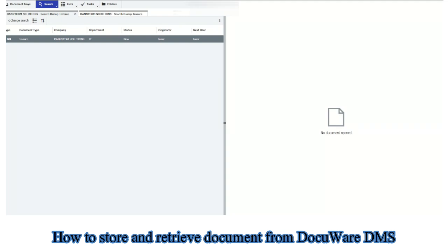All right, so basically this is how to save documents and then also retrieve documents. In our next video, we will show you how to start a workflow from beginning to the end.